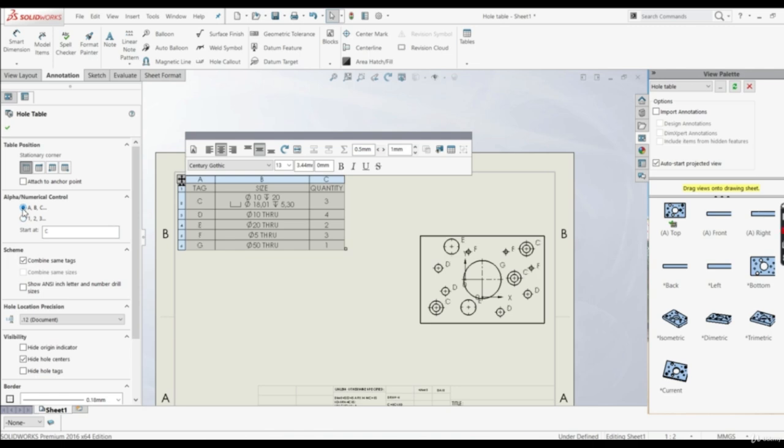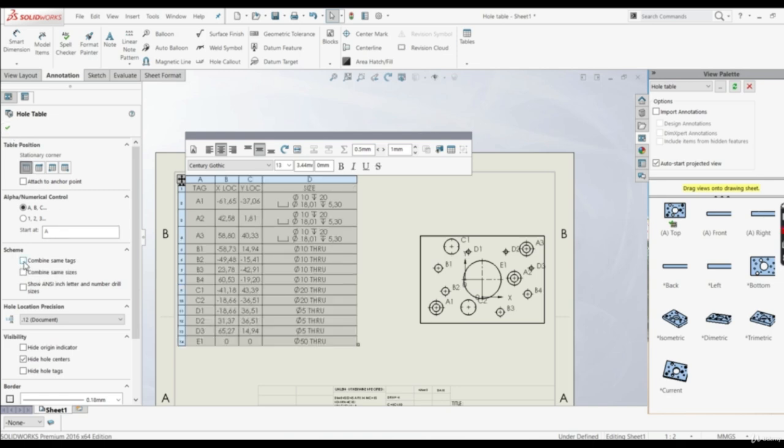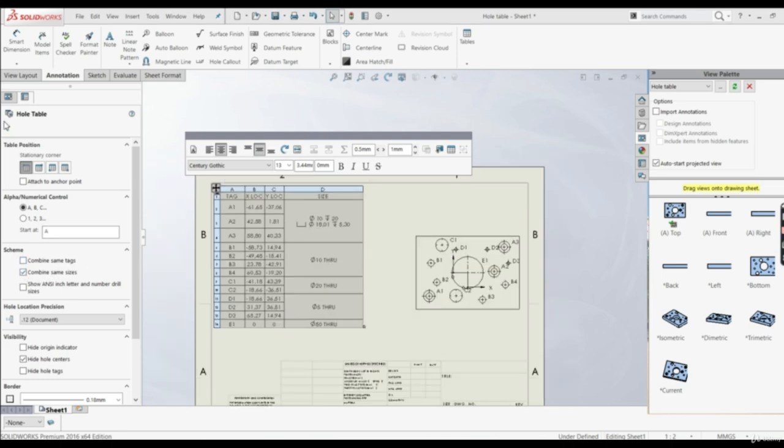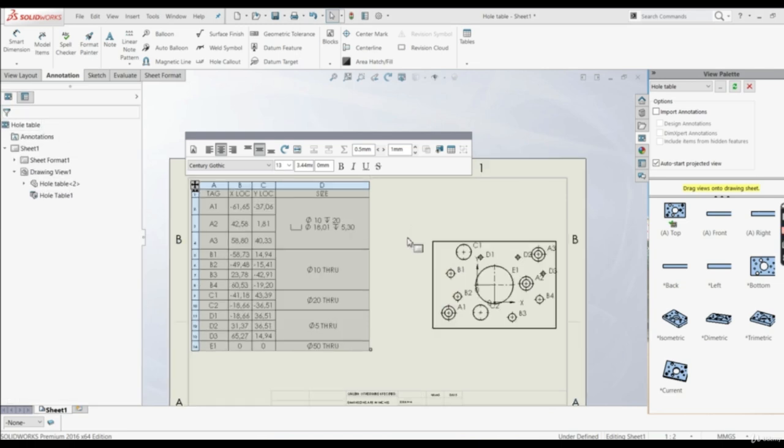But let's go to A, B, and C. And let's start with A, like this. And let's go down here and uncheck combine same text, like this. And let's go with combine same sizes and click OK. So this is how you can create a simple hole table for holes.